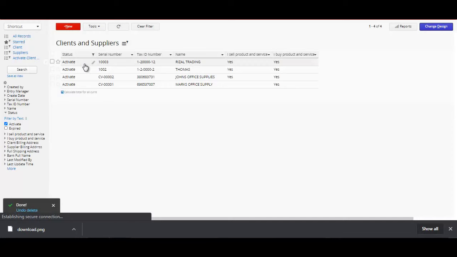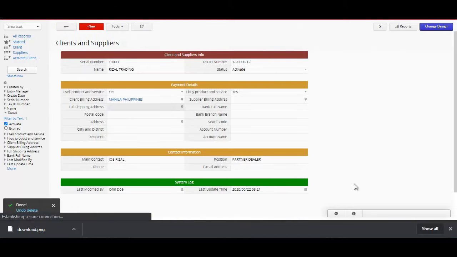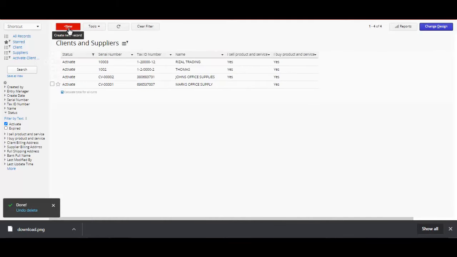Here is the list of the records for the clients and suppliers. 1, 2, 3, 4. We have 4. So let's try to click on one record. So it's the same illustration. This is the details view. When you click on back, you will be redirected back to the list view.